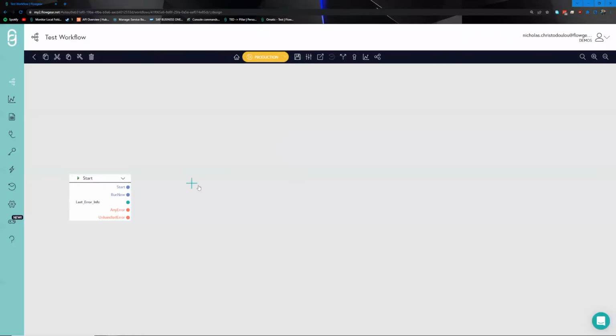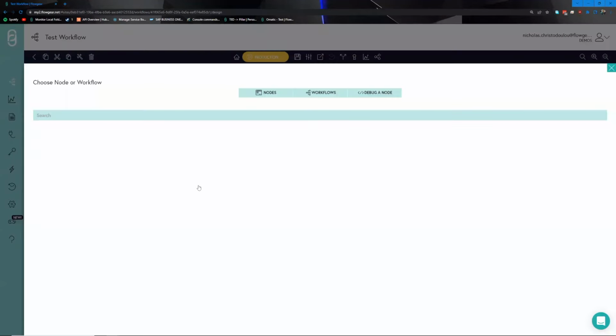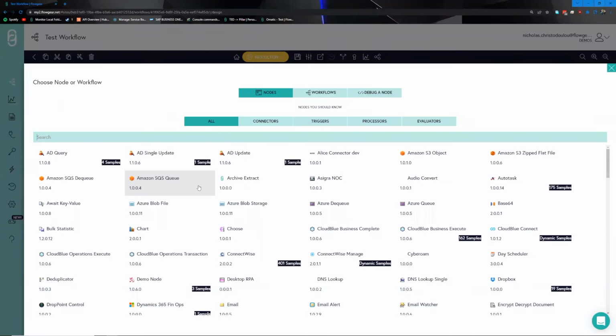At which point you are then greeted with the Flowgear design canvas, the purpose of which is to provide you with the space to drag and drop Flowgear tooling in a specific sequence and order to string it together and then form the basis of an integration from end to end. Now, to start dropping the tooling onto the canvas, we're going to click this plus icon over here, which is going to open up a list of our nodes.